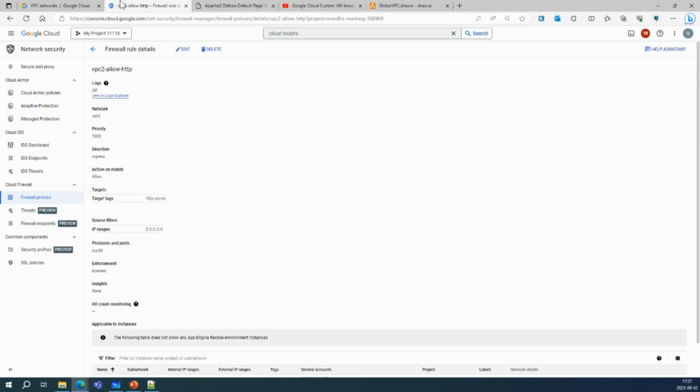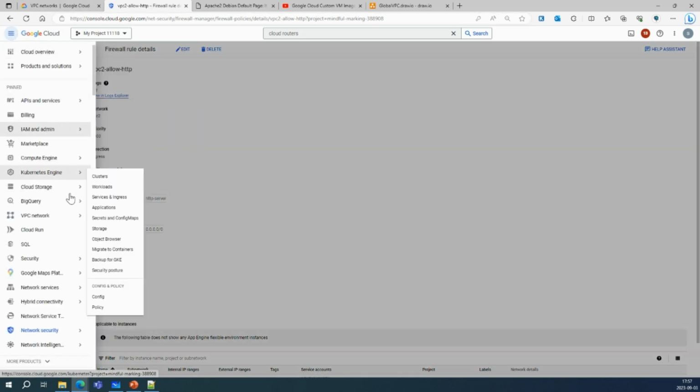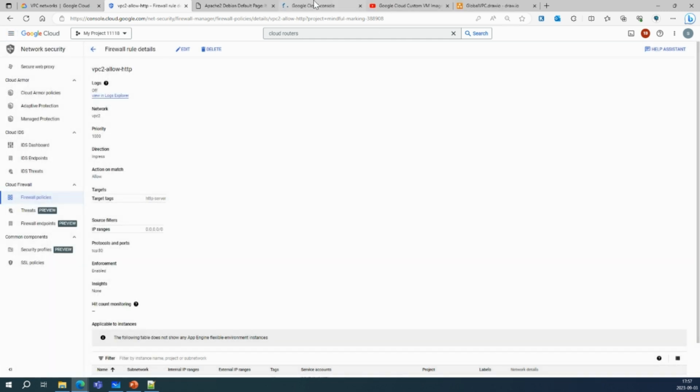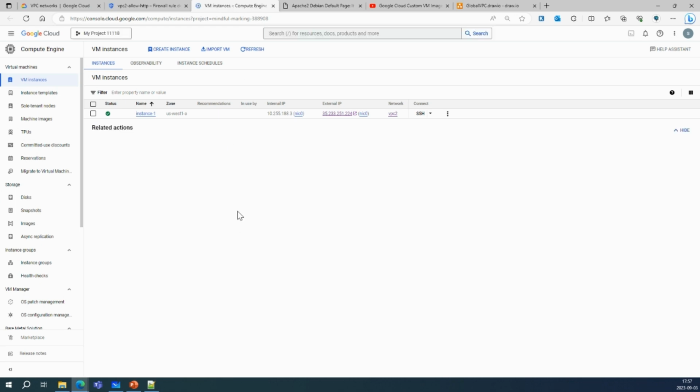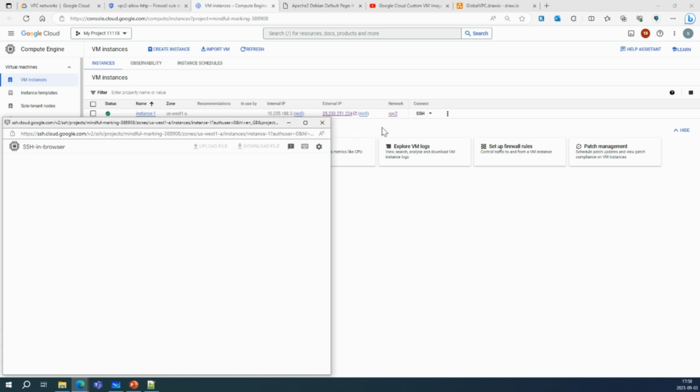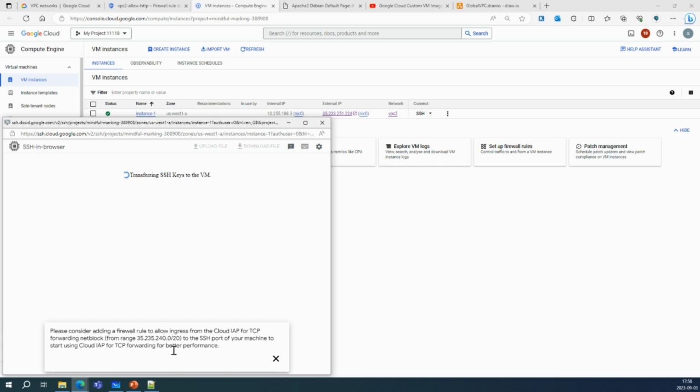So let's say I create a quick firewall rule just to show you what exactly a firewall rule is. If you try to SSH into this VM from the internet, it will be denied straight away. You can see this pop-up has appeared. It says consider adding a firewall rule to allow ingress from Cloud IAP or TCP forwarding. I'll cover this Cloud IAP later.